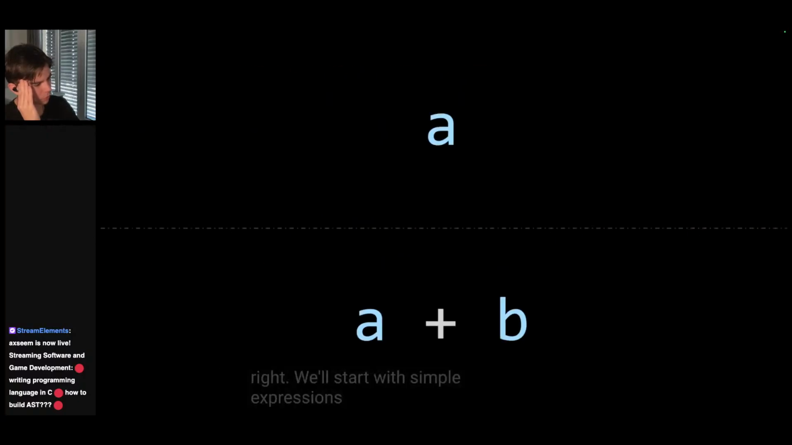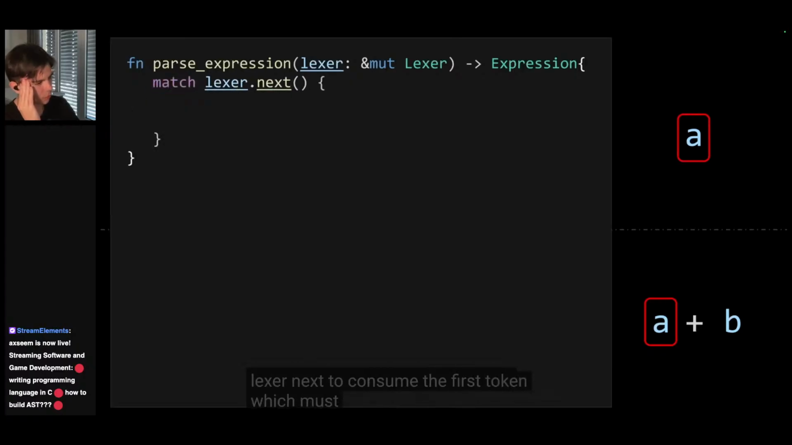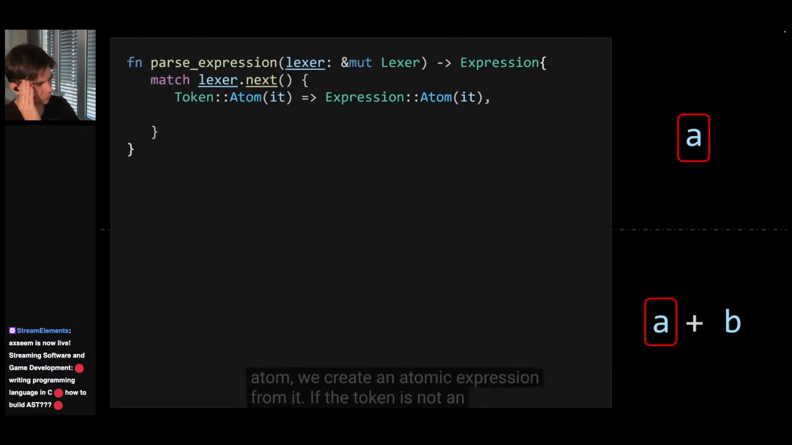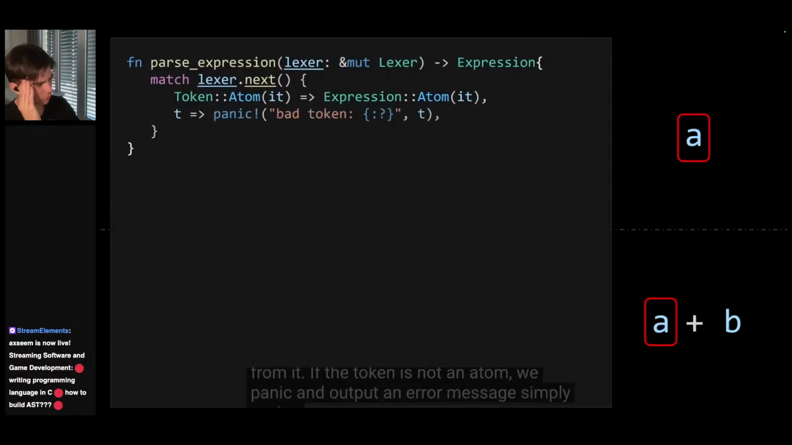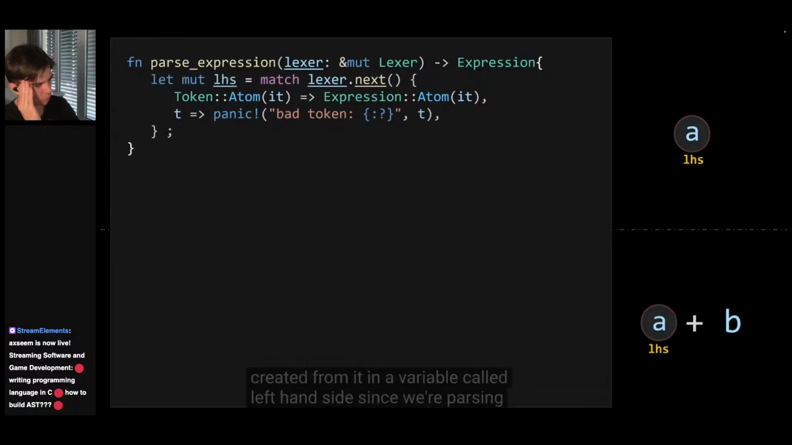We'll start with simple expressions, like these. Any valid infix expression should have at least one token. So, we call lexer next to consume the first token, which must be an atom. If we find an atom, we create an atomic expression from it. If the token is not an atom, we panic and output an error message, simply saying, bad token. But if the token is an atom, we'll store the atomic expression created from it in a variable called left-hand side, since we're parsing from left to right.